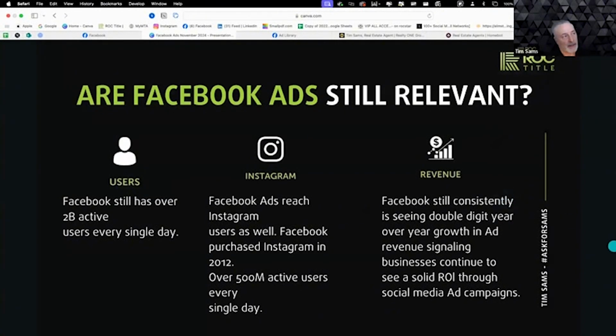All right. So you might be wondering, hey, are Facebook ads still relevant? To date, Facebook still has 2 billion active users every day. That's a big number. Facebook ads reach Instagram users as well, and then again, Messenger. Facebook purchased Instagram, I believe, in 2012. Over 500 million active users are on every single day on their platforms. So it's a great place to be and a great way to create some ads and play around with ads if you haven't done so.